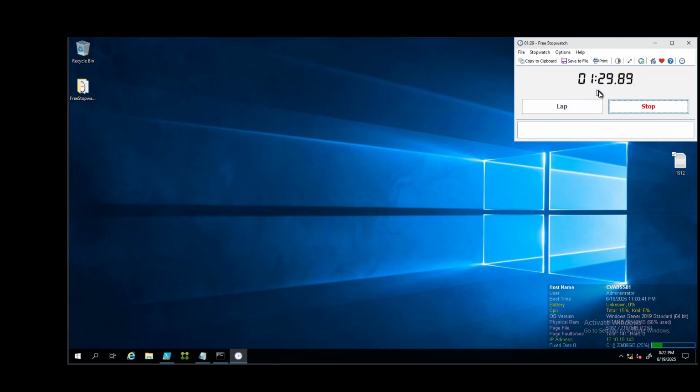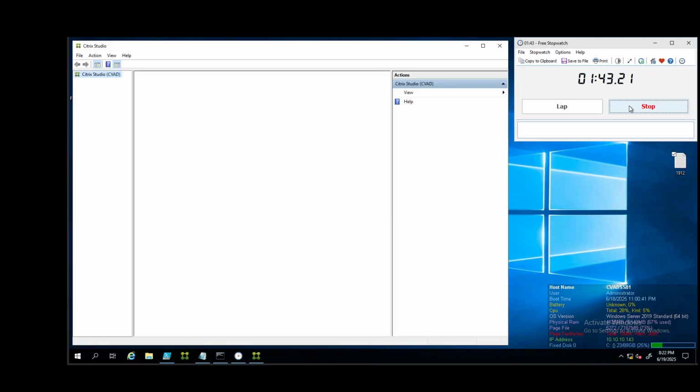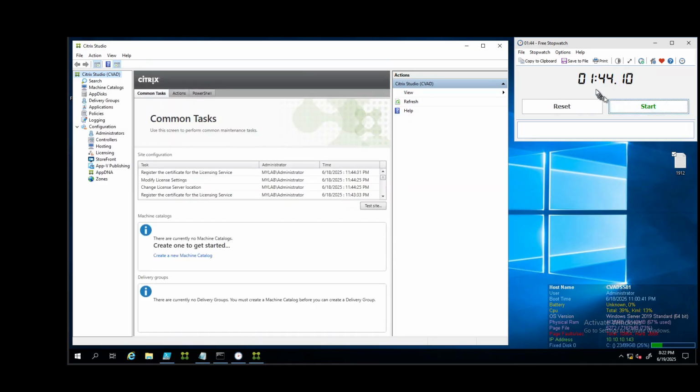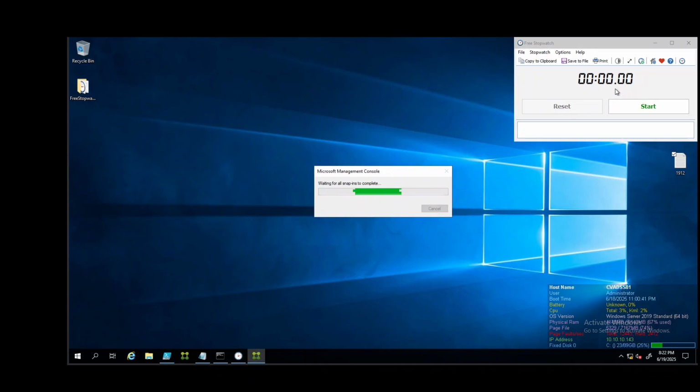Approaching 1 minute and a half. Oh, thought it was going to open up there. There we go. I'll hit stop. So roughly 1 minute and 44 seconds. So I'll go ahead and close Studio, reset our timer. Remember that was 1 minute and 44 seconds.